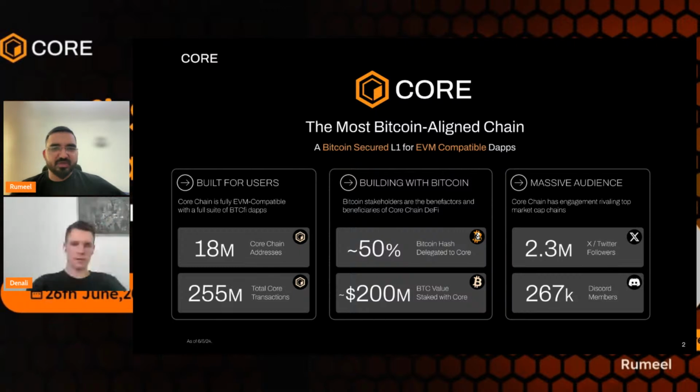Building with Bitcoin, as I mentioned in my previous workshops, we are utilizing the Core consensus protocol, which is Satoshi Plus. It is the combination of delegated proof of stake, delegated proof of hash power, and non-custodial BTC staking. It is a very novel and unique consensus protocol, and Core is based on it. Bitcoin miners are delegating their hash power, which is almost 50%. We also have non-custodial BTC staking, where users are staking their BTC, and we now have 200 million plus staked with Core.